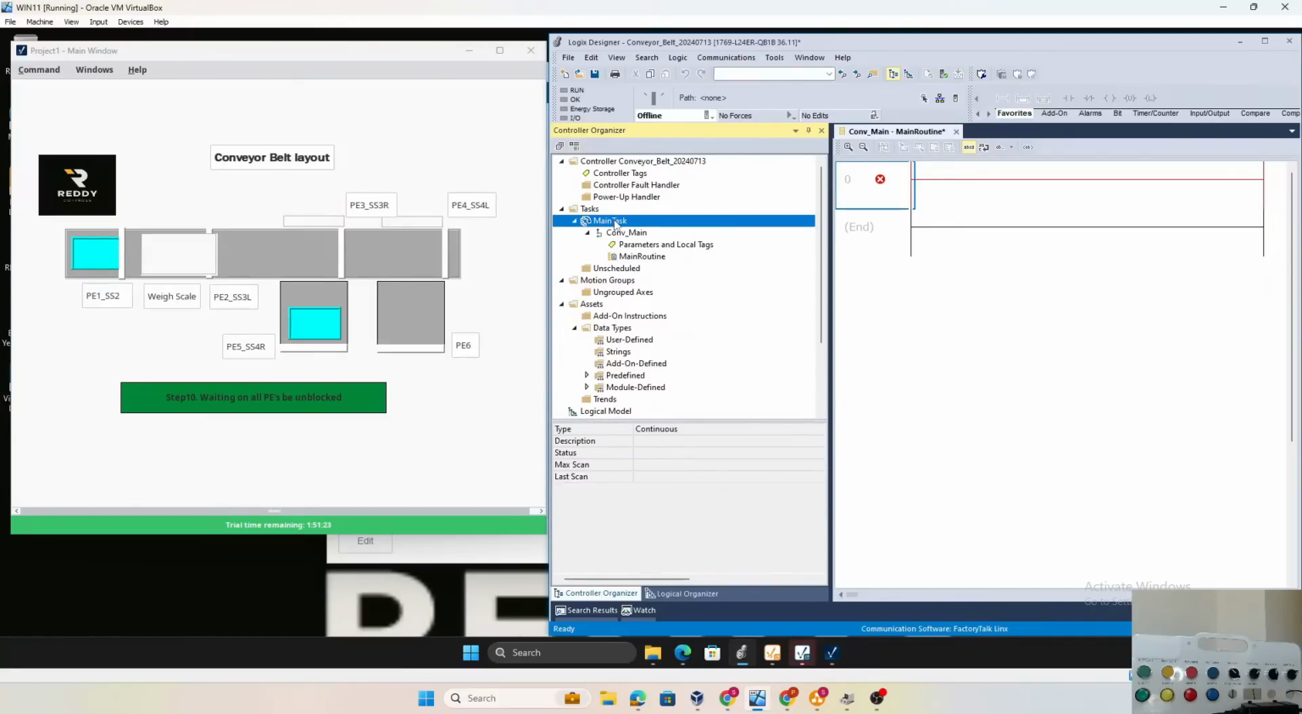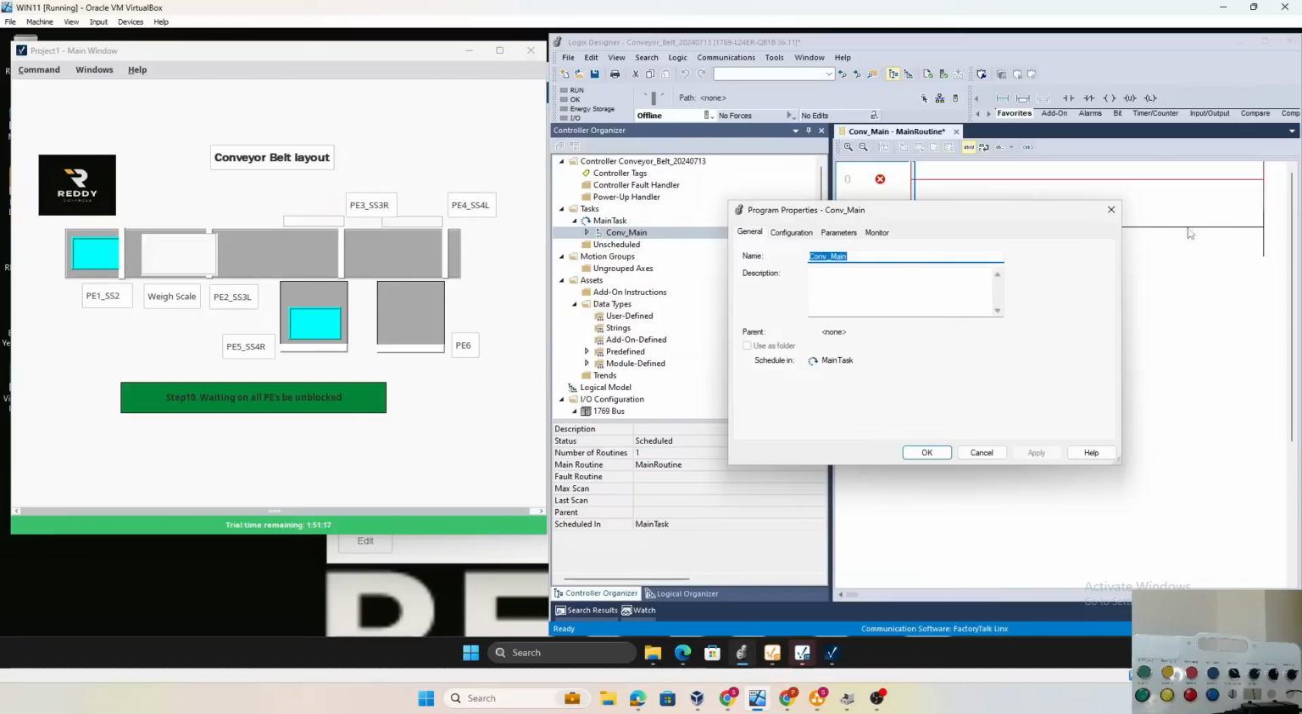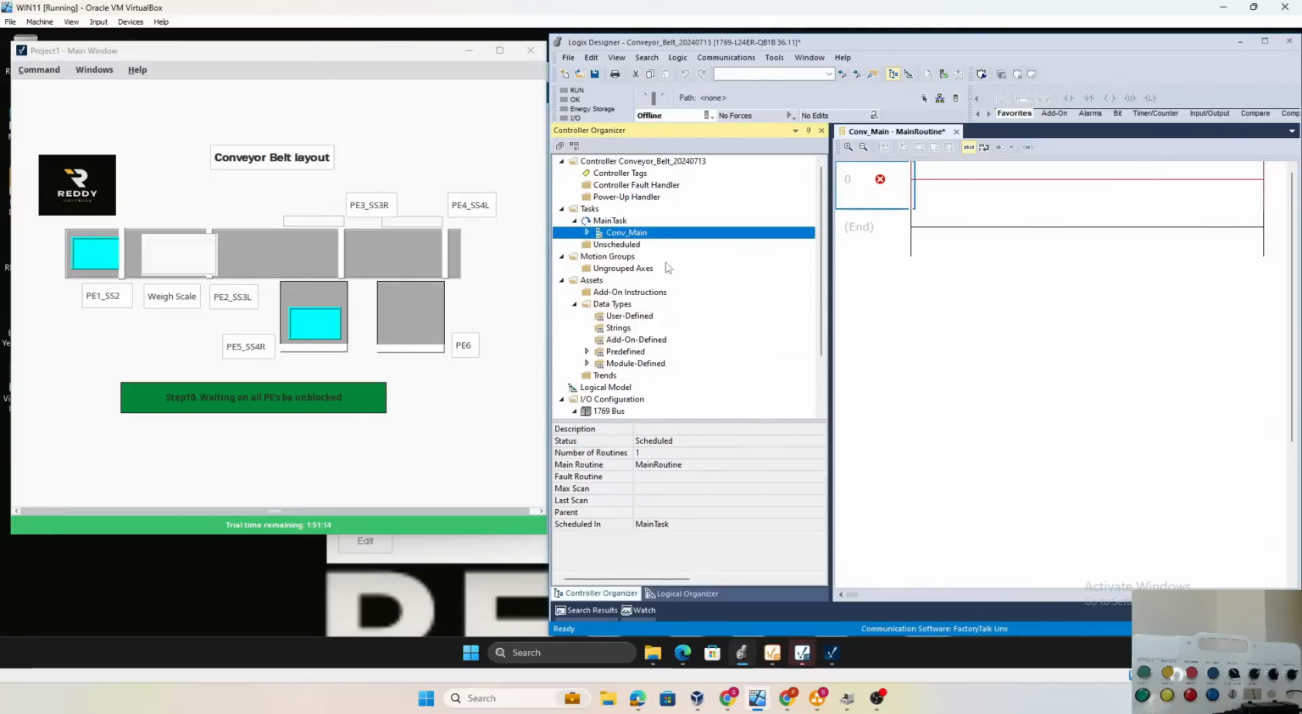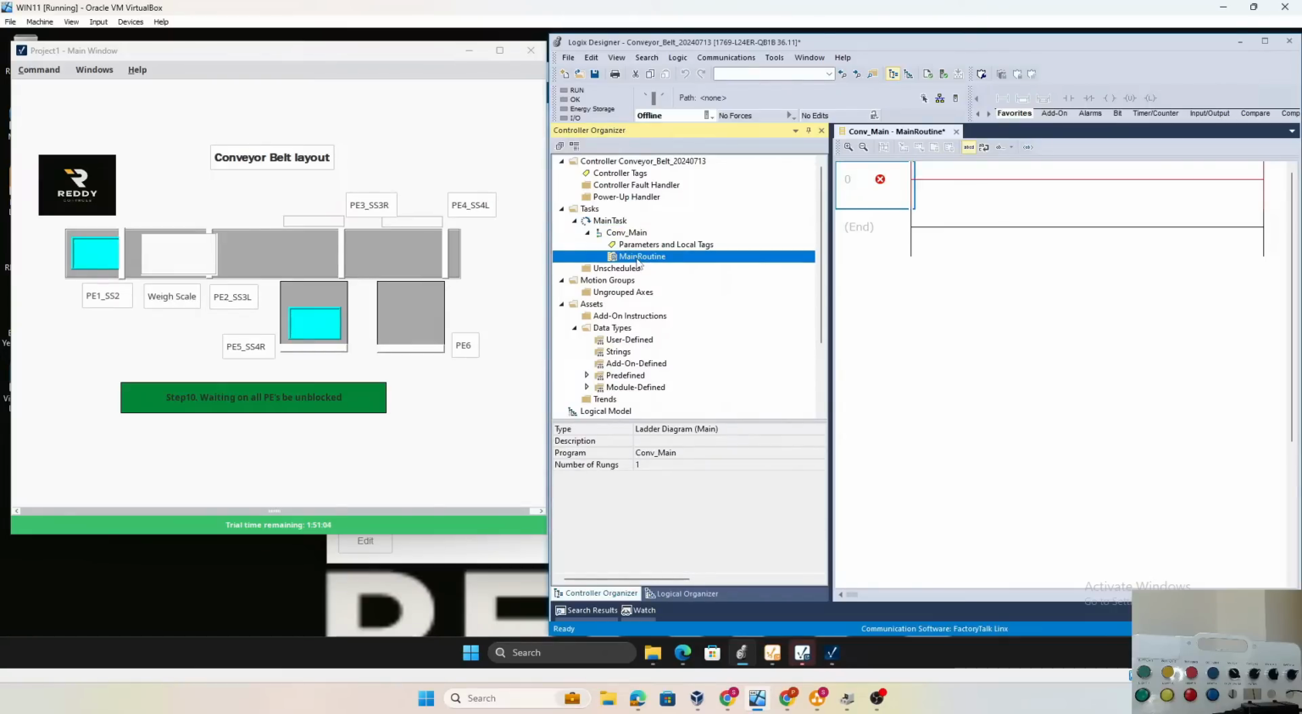If you click on the main task, it tells you the properties of the main task. It's a continuous main task, and when you select a scheduled program called Conveyor main, in there you have a main routine called main, and this is where we will call the jump to subroutines.